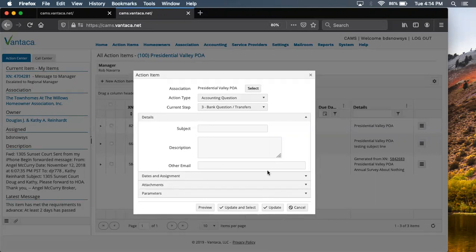So if you have questions for your accounting staff, we're not sending emails, we're using this accounting question action item. Please be sure to create the action item under the appropriate association, so that way when your accountant is getting that question, they're not having to dig through all of the different associations to figure out what you're talking about. So anyways, let's see here. Any questions on that?